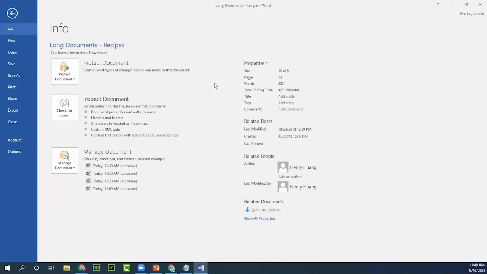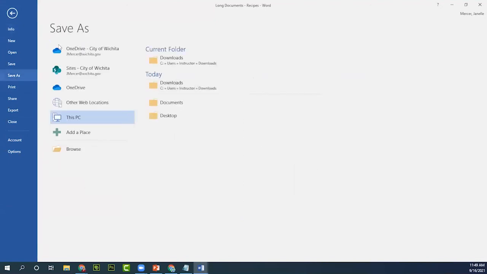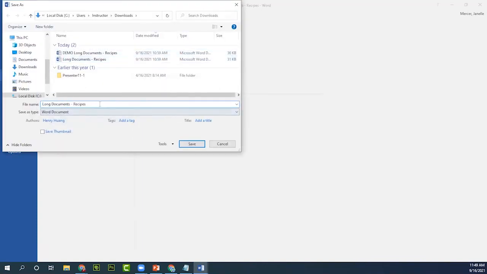In this case, I made changes to the document and I want to keep my documents separate. So what I'm going to do is do a save as, because I want to save a different copy. So I'm going to go to save as, and this is actually saved in my downloads. So we'll go to downloads and it's going to keep the original name, which was long documents recipes. And I'm going to put edited behind it so that I can easily tell which one's which. And then I'm going to go ahead and click on save.